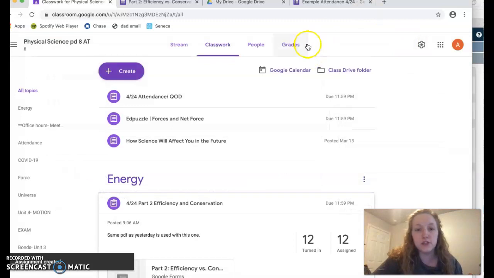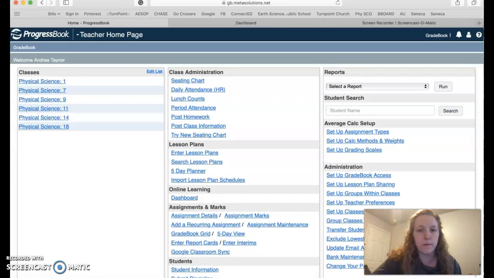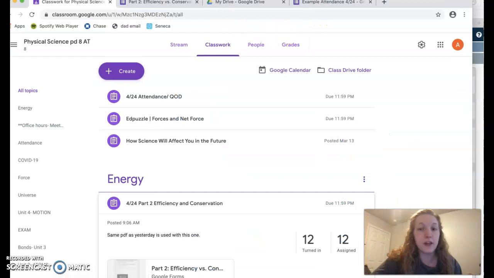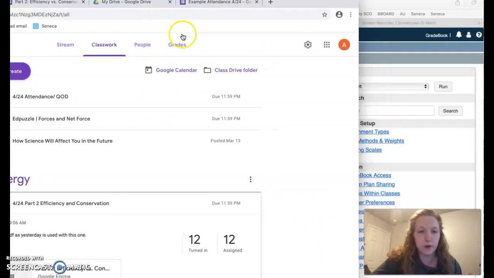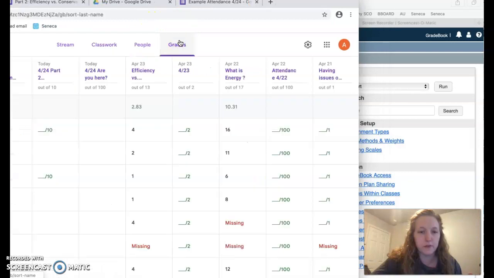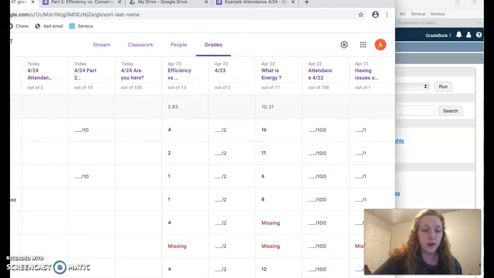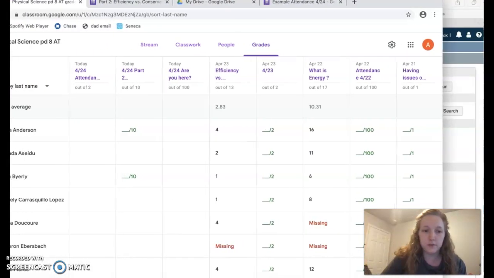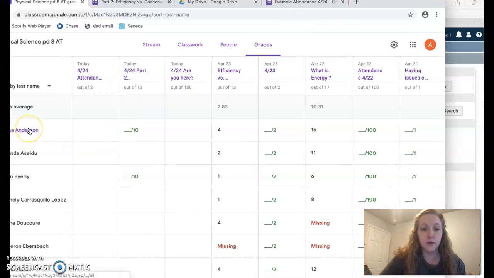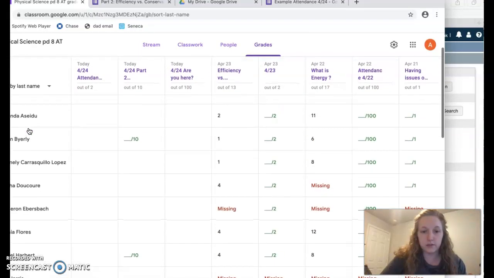What you're going to be able to do is go to your grades. I'm going to make this to where you can't see their names for the grades. Okay, that worked. All right, so I'll make it to where you can see part of their names, so you can't really see everything. Okay, so here are the names of my students, right? Here is that 4/24 attendance. As you can see here, right here is the attendance from yesterday.